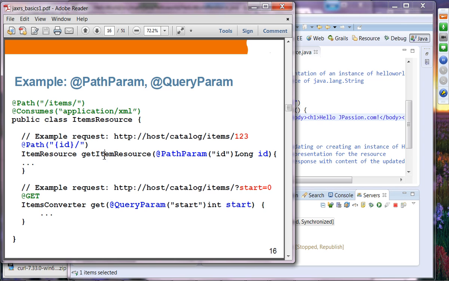So this method, get item resource, should be able to handle the URI coming from the client, host catalog /item, this is the root resource, and /123. Again, if you want to capture this ID value as an argument, then you have to use path param, and you have to give the name of that variable, ID, here. And then you're going to capture that as a long type of ID. Again, this one you could actually name in any way you want.